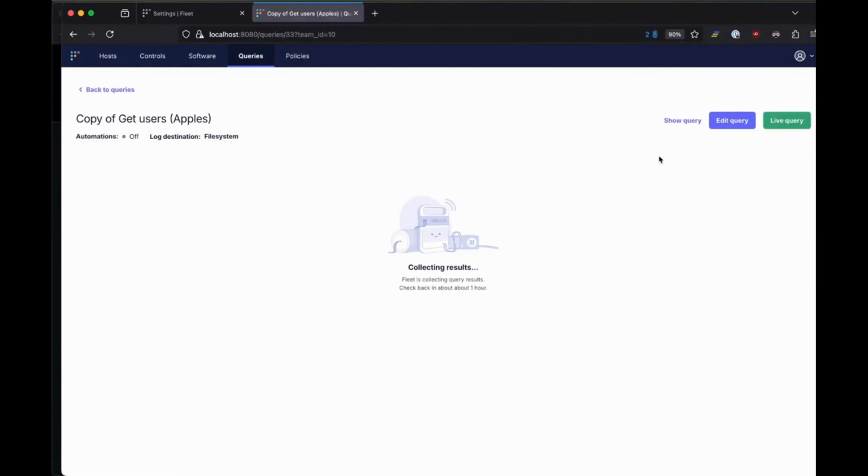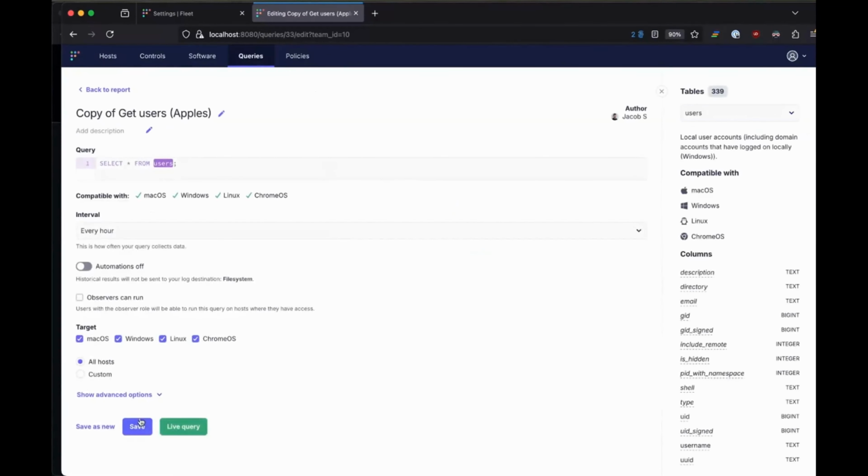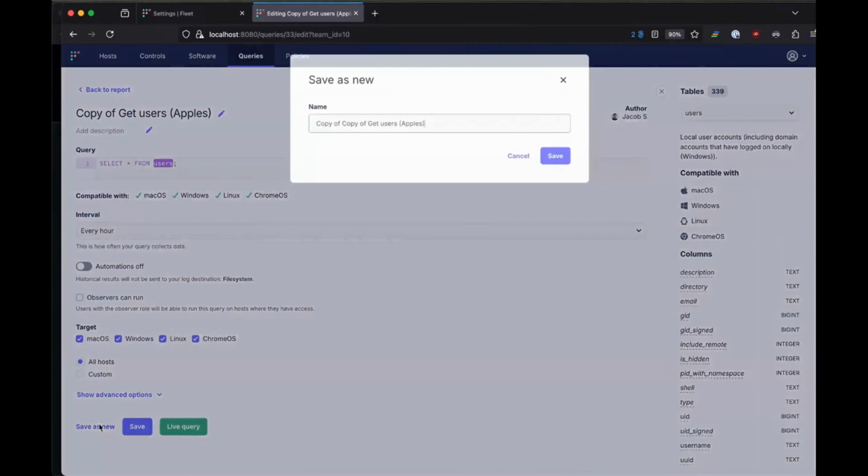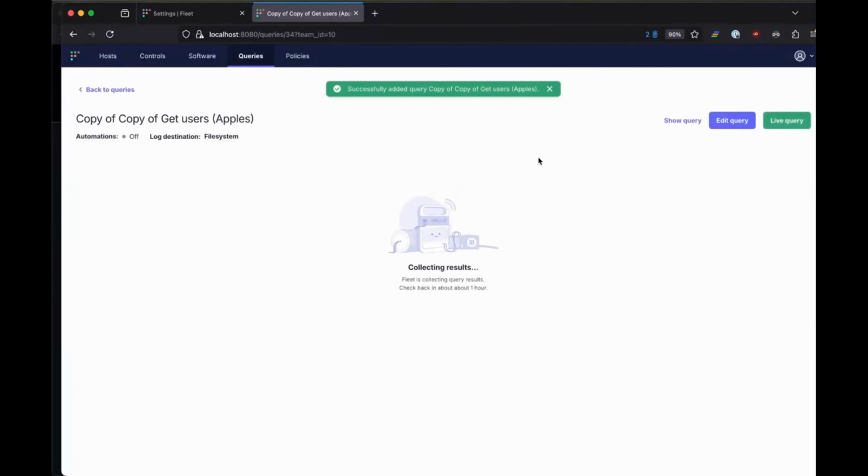Now here's the query we just created. And when Oliver hits save as new, since he only has write access to one team, he can't update the team, and he's not going to get that team's dropdown. So we'll have a copy of the copy here on Apples.